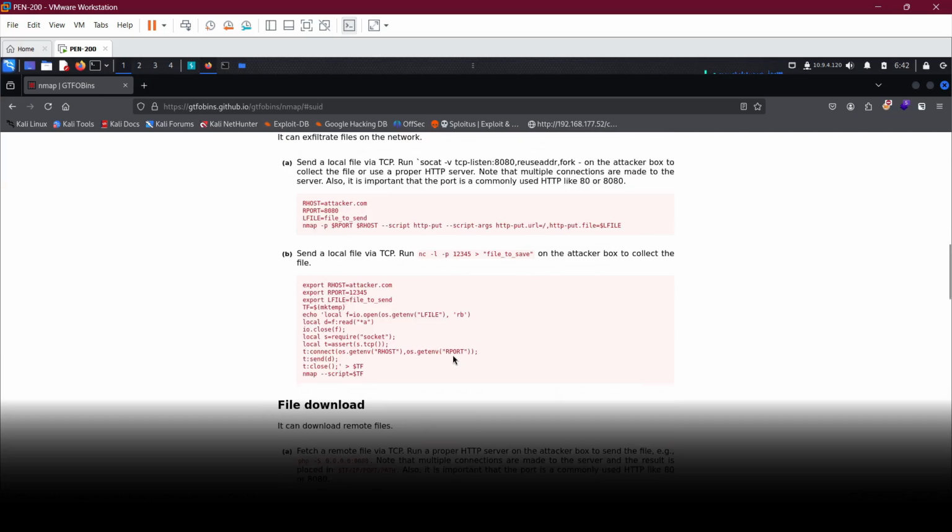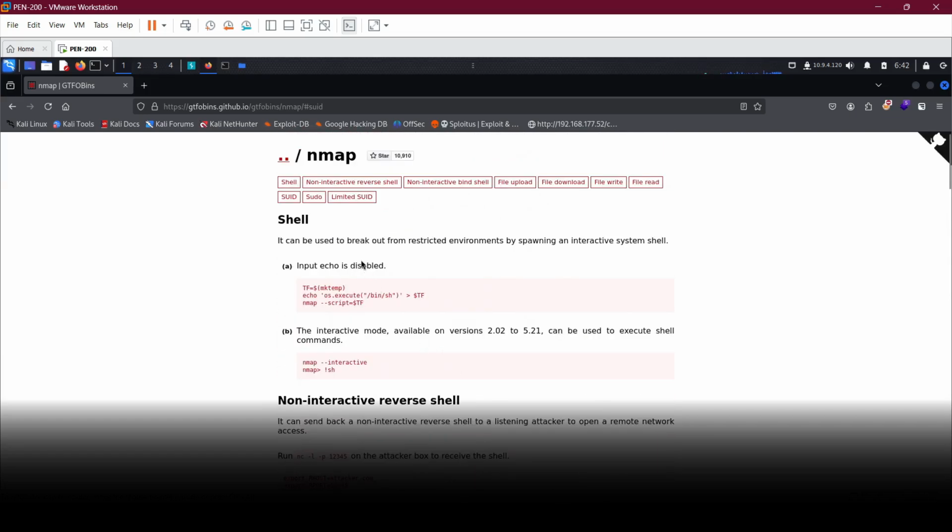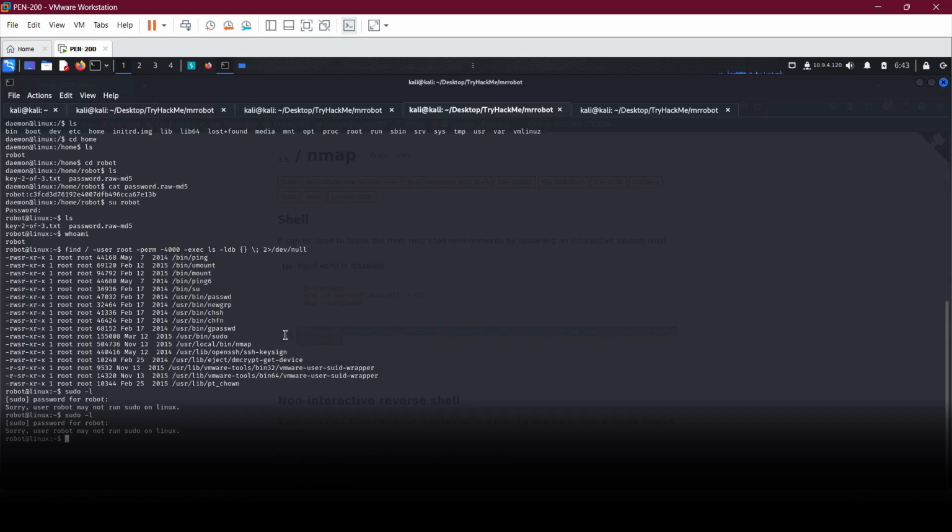File to write. Environment. The interactive mode, available on this version, lets us execute shell commands. Yeah, okay, we could use this since it's obviously going to run as root. So from here, let's use nmap. We don't need this. We got to put the full path in.